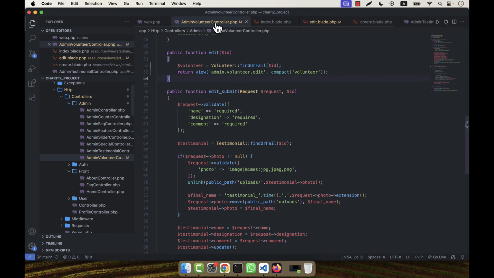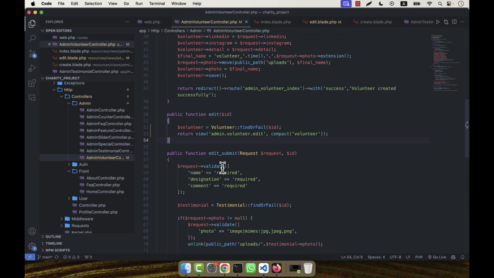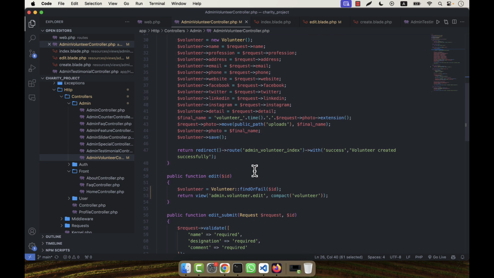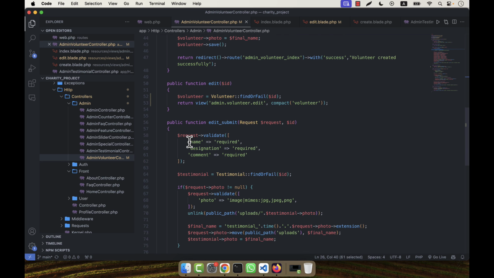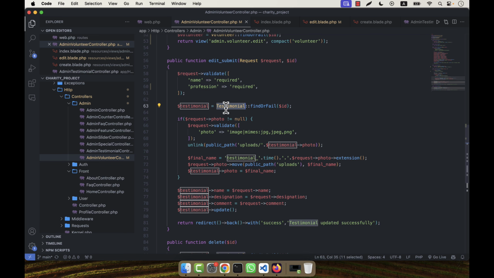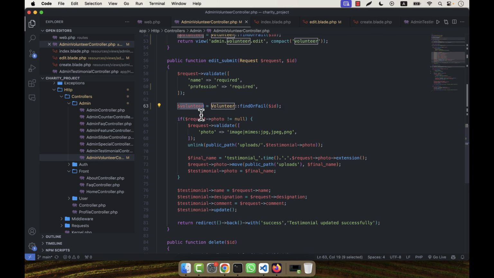And when the update is submitted, then it will come here. You know, previously name and profession, these two were here. So similarly, in the submit, I will have this one, name and profession. And here will be volunteer. If the photo is not equal to null, that means if a person wants to upload any file, then I will check if that file is a photo or not. So that check will be here. And here will be the volunteer photo.